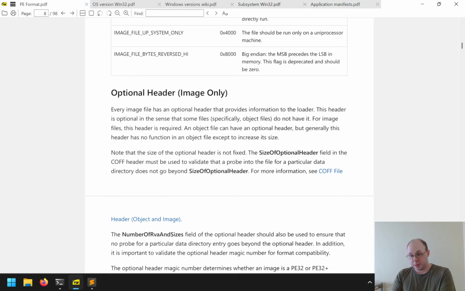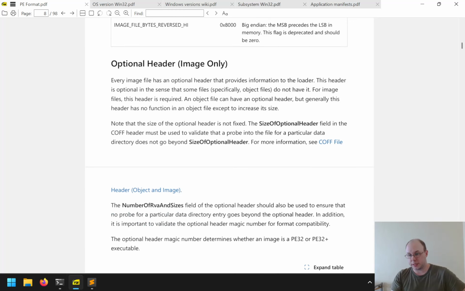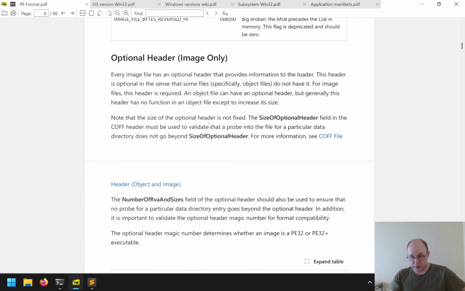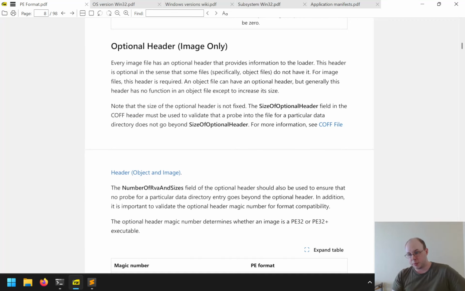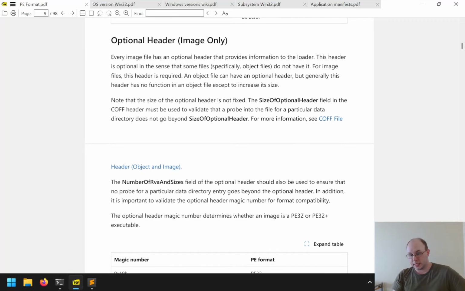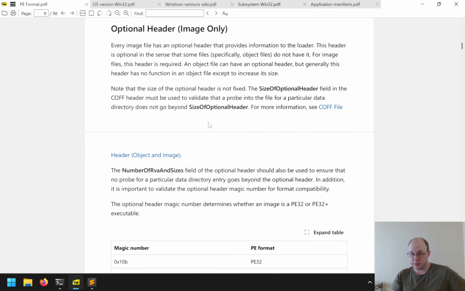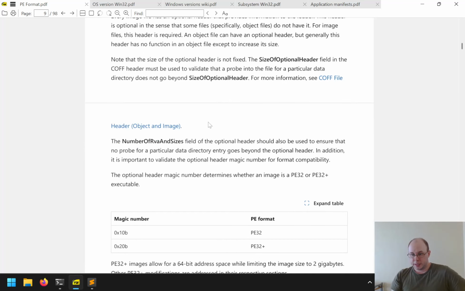Then we get onto optional header. So this is only for images. Every image file has an optional header that provides information to the loader. This header is optional in the sense that some files, specifically object files, do not have it. For image files, this header is required. An object file can have an optional header, but generally this header has no function in an object file except to increase the size. Note that the size of the optional header is not fixed.